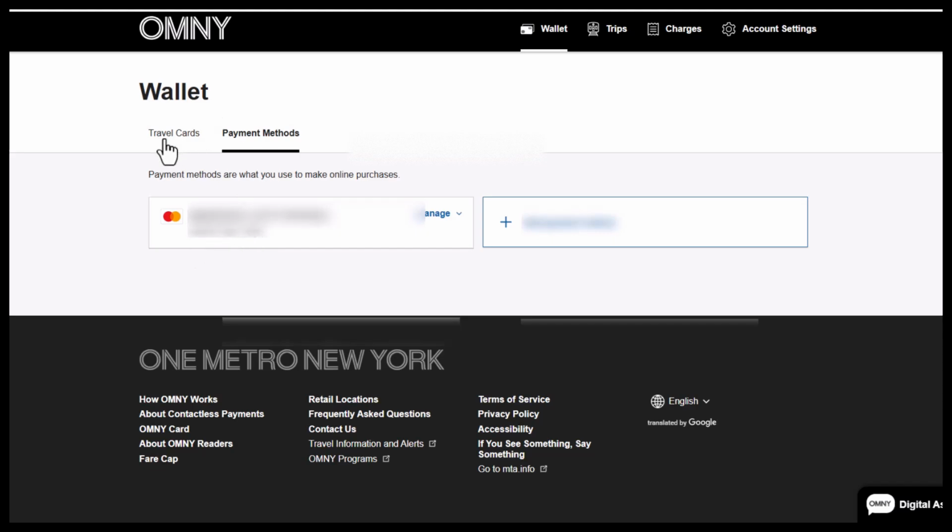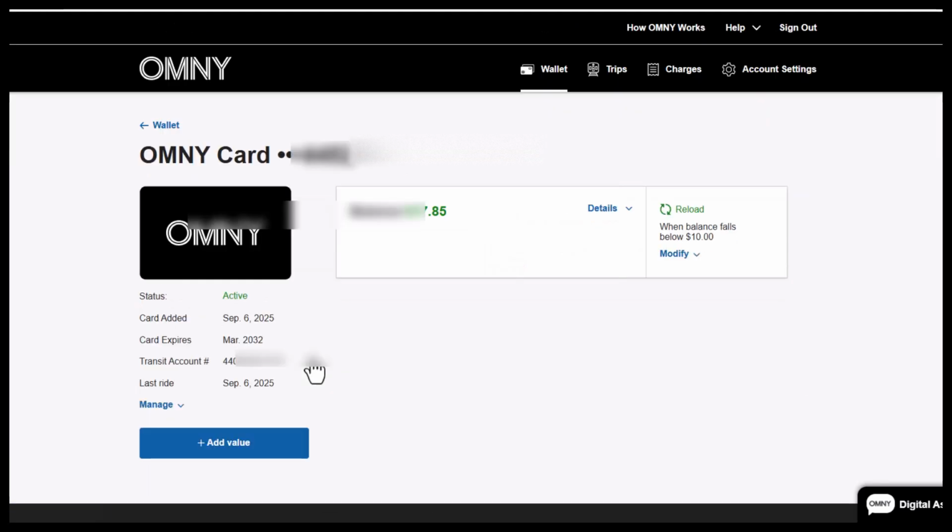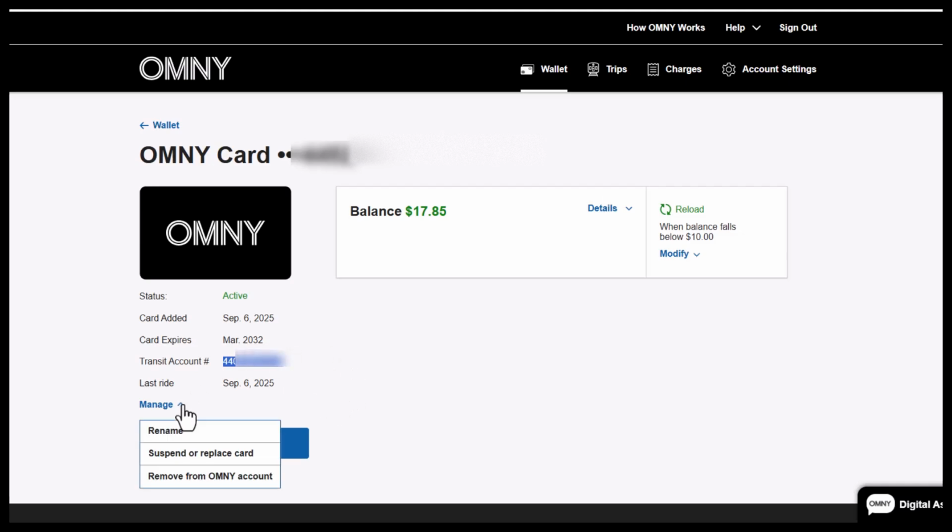You can see here I have a MasterCard set up to top up my Omni card or to set up that auto reload. You can see here my Omni card. This is the card that I would need to click in order to set up reload or to add value. It's really simple. All you have to do is click on that Omni card. You can see my balance here, the status of the card, and also the transit account number that's associated with my Omni card.